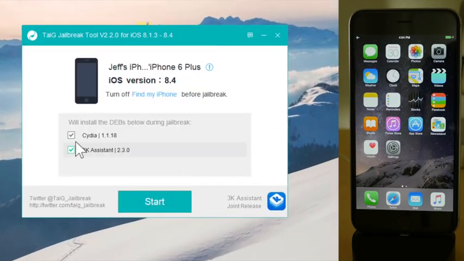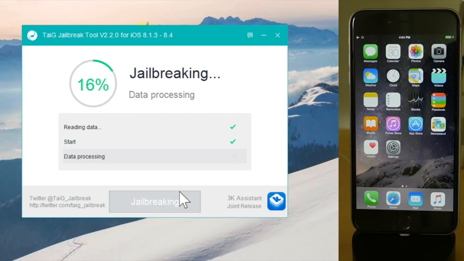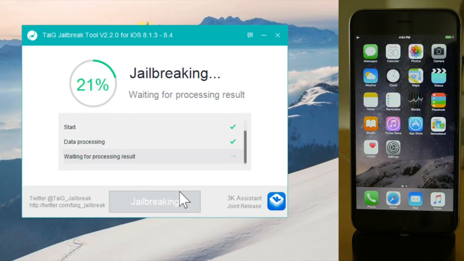Here is the tool. You want to uncheck 3K Assistant. It should recognize your device running 8.4. Then click Start. And that is it, folks. That literally is it. So now your jailbreak will run. And we just need to be patient while this thing runs.